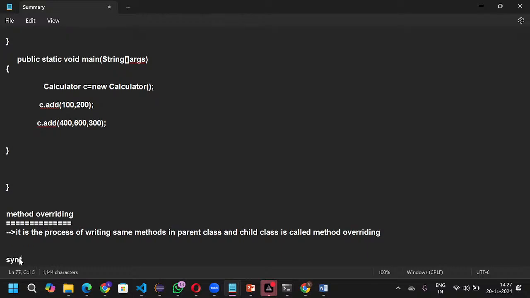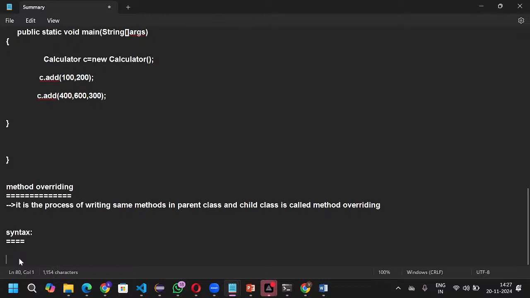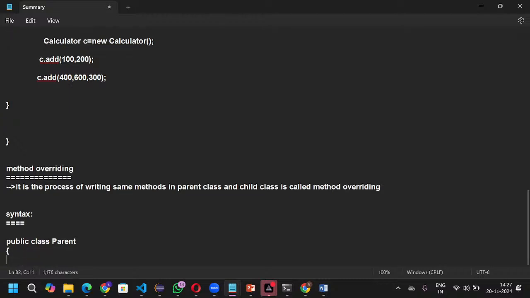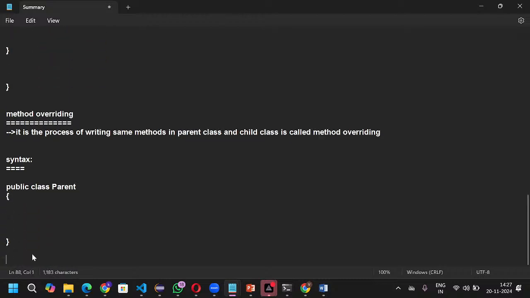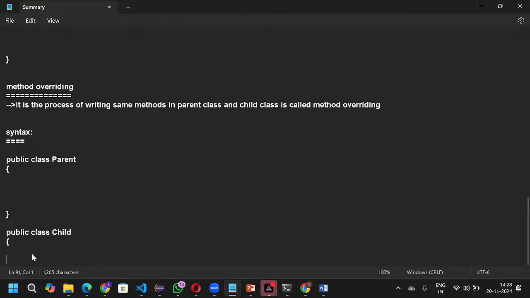What is the syntax for method overriding? Yes, we have the syntax. For example, you can take two classes. One is a public class, and this is the parent class. From here to here, this is the scope of the parent class. And here you can take the child class, public class child, and from here to here, this is the scope of the child class.